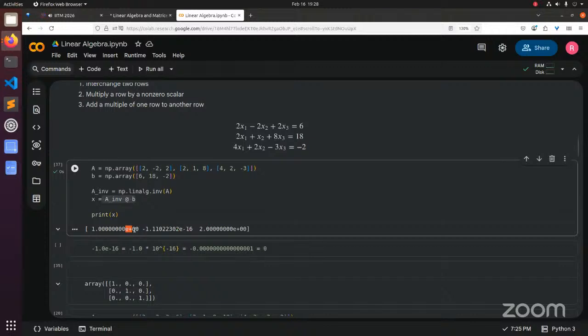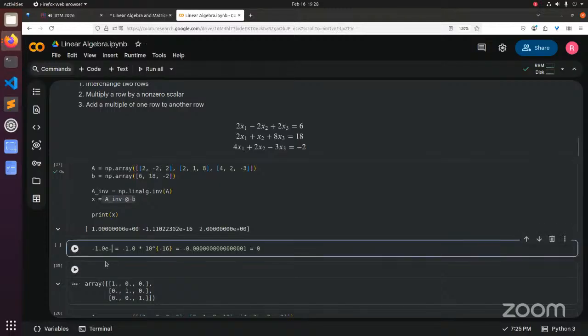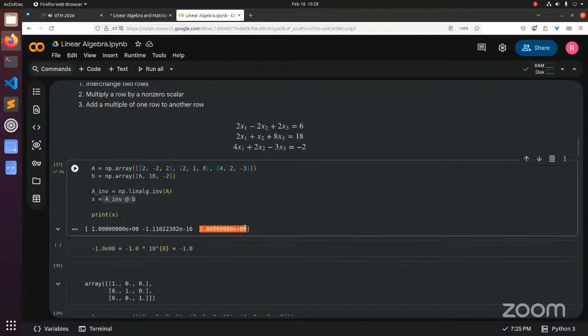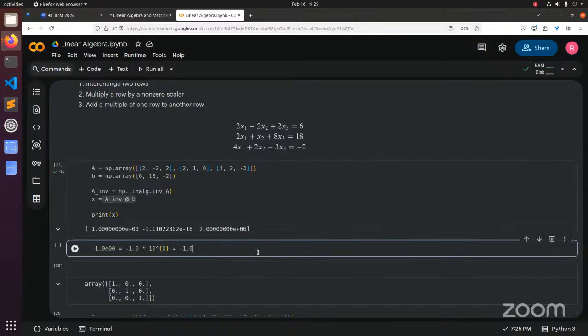And e power plus 0. So e power 0 is 10 to the power 0, and it becomes 1. Minus 1 e power 0 is minus 1 into 10 to the power 0, which equals minus 1. Correct? This part is okay? That's why 2 into e power 0 was 2. This is just the Python notation though. Nothing to worry about. Everyone is okay with this part, right?